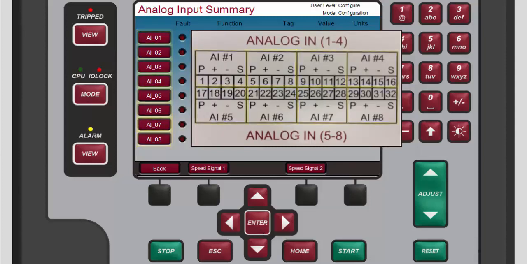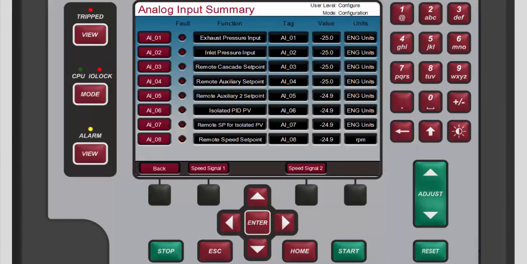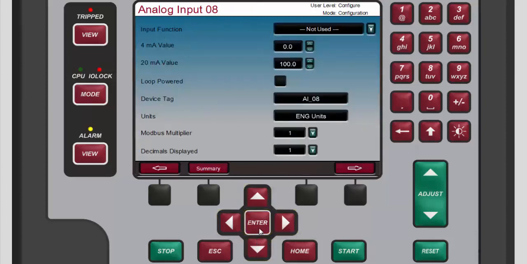Remember, each of these channels corresponds to the similarly numbered input terminals on the back of the 505. To select an analog input channel to configure, use the navigation cross keys to highlight the desired channel. In this demonstration, we'll choose AI08. Then press Enter. The selected channel screen opens.